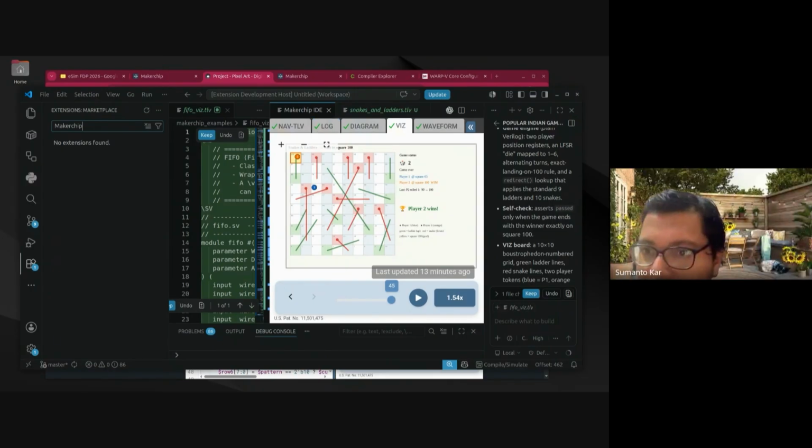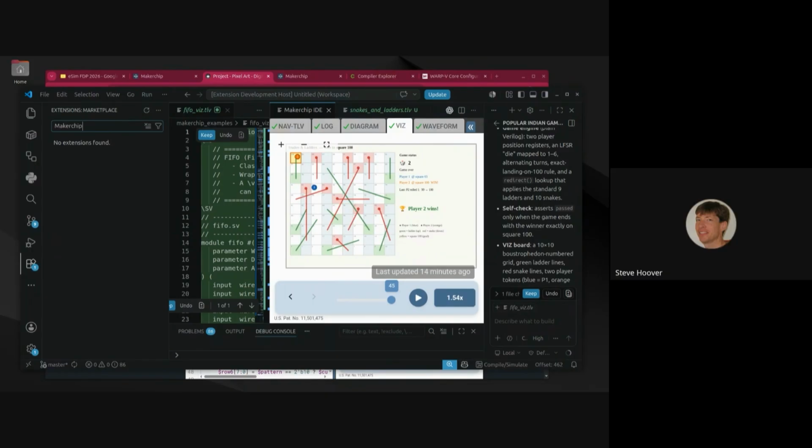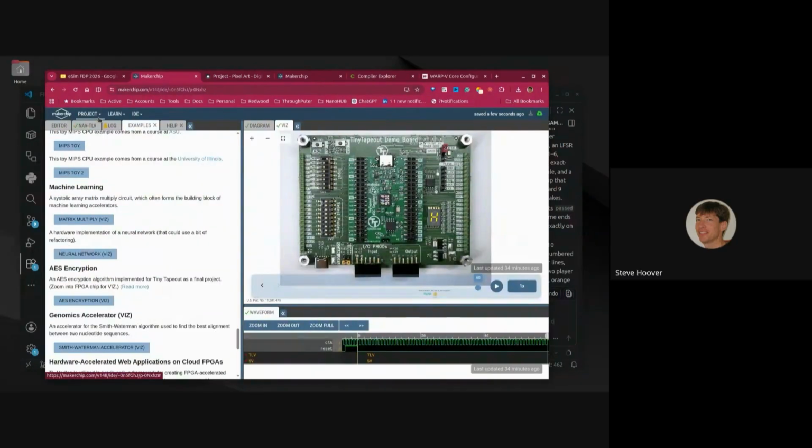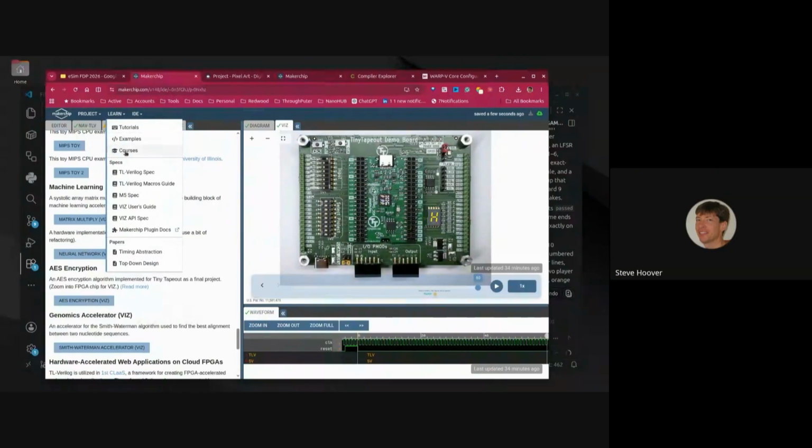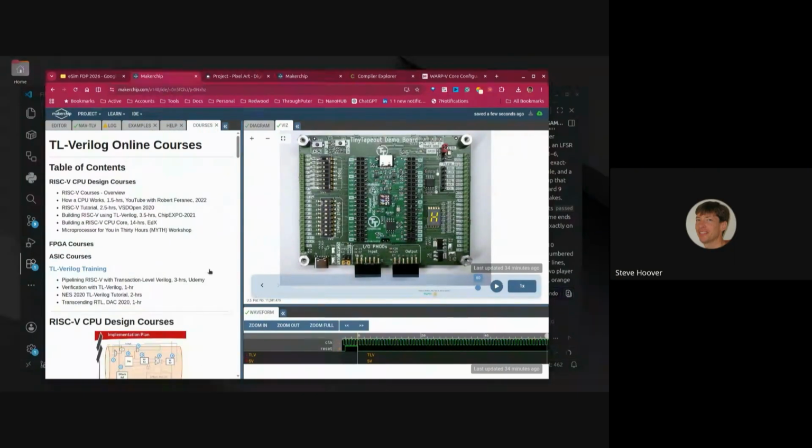Now, are there any courses available on FPGA? Most of the course content that I have available is based on RISC-V. It's primarily variations of the same theme targeted for different expertise and different durations. So these are all RISC-V based courses. I just went to the Learn courses menu in Makerchip. The FPGA courses section is currently empty.